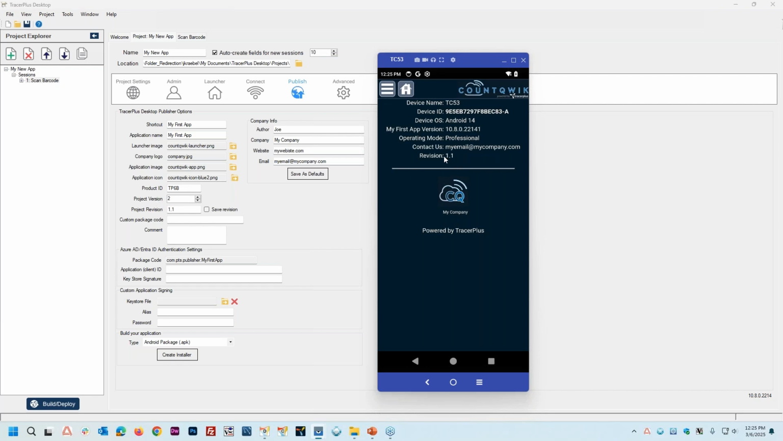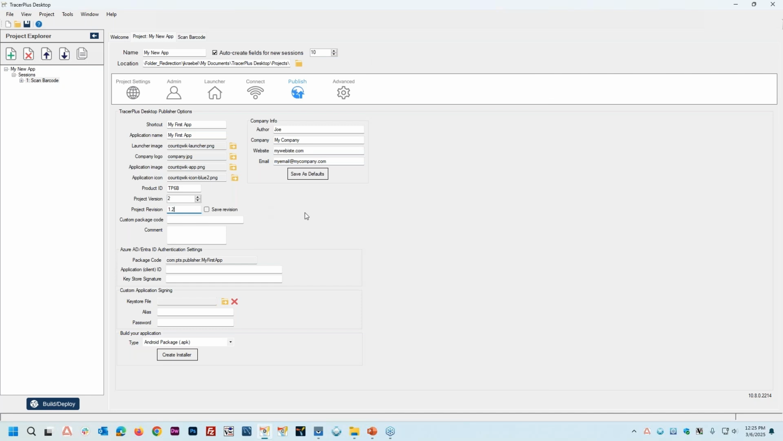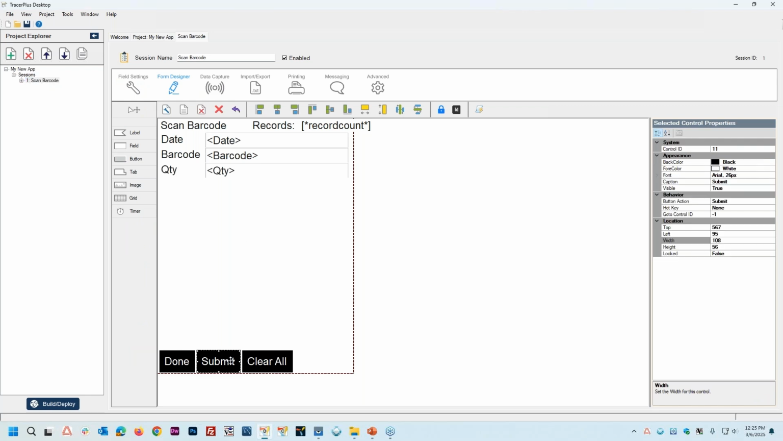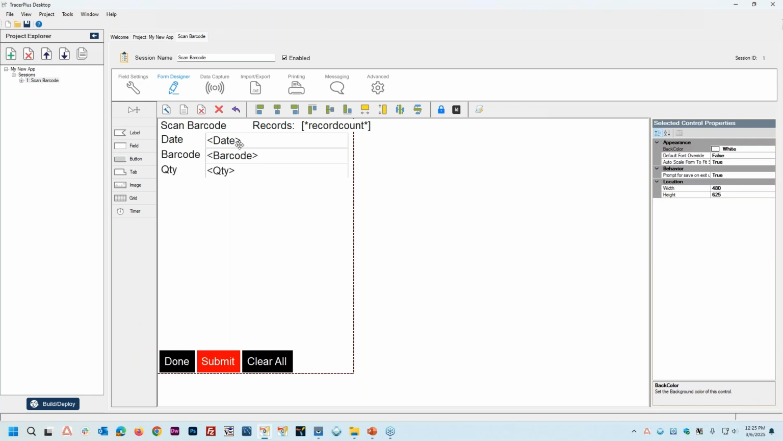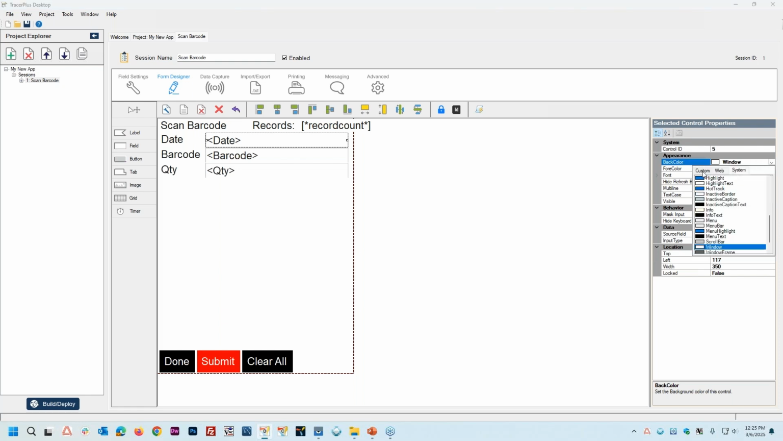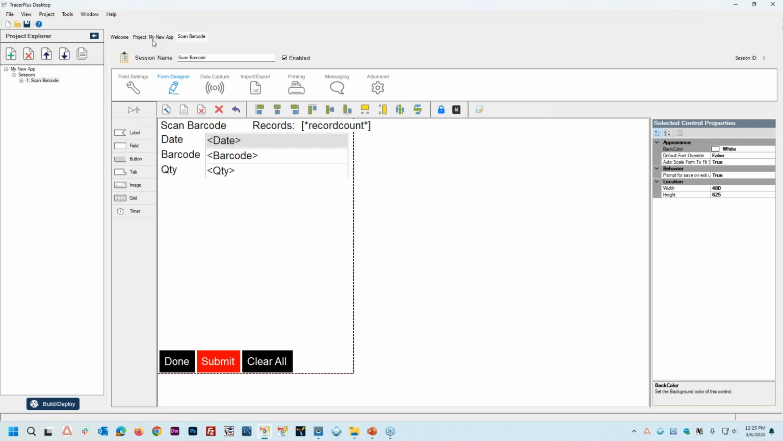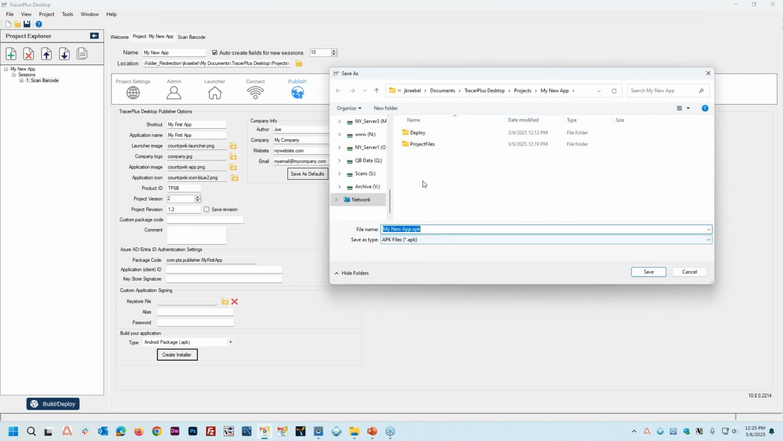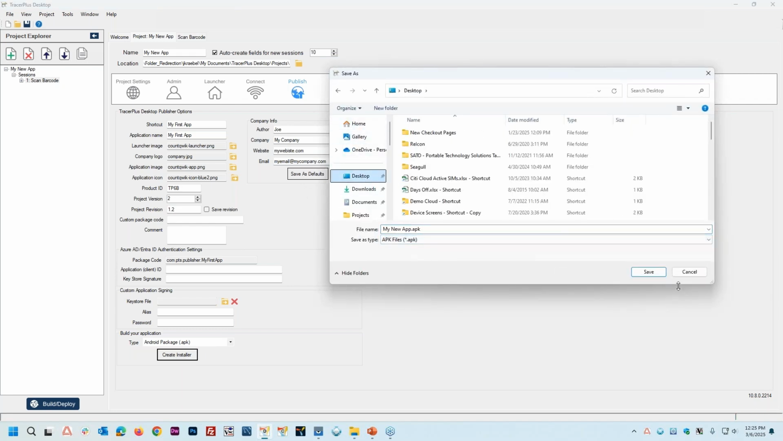The project revision is probably more for your sake, so a client may know what particular rev of the app they're on. So I did rev 1.1. So let's say I were to change this to 1.2, and I wanted to make a change to the app. Maybe we'll change the color of this to red, change this field to gray. And then I can actually just create that installer again. So I'll go ahead and we'll build that again, save it to the desktop.